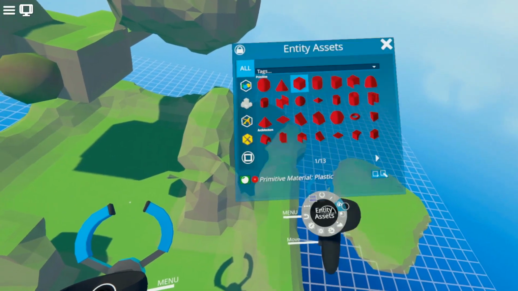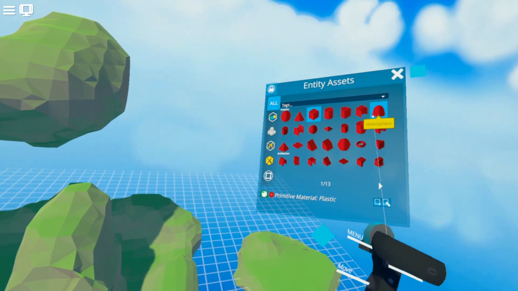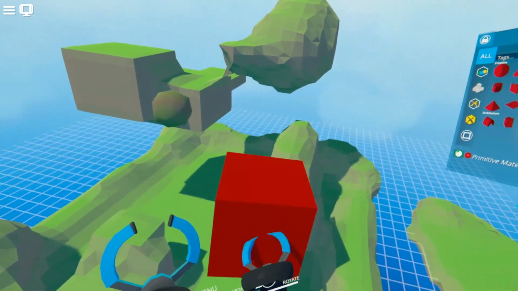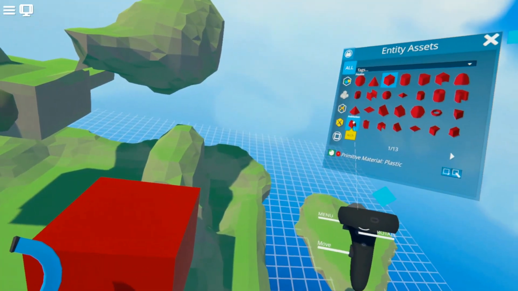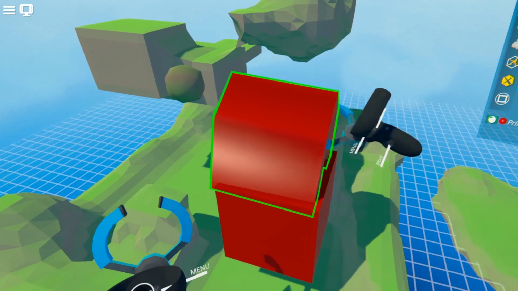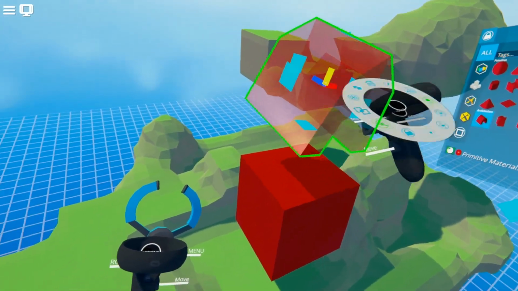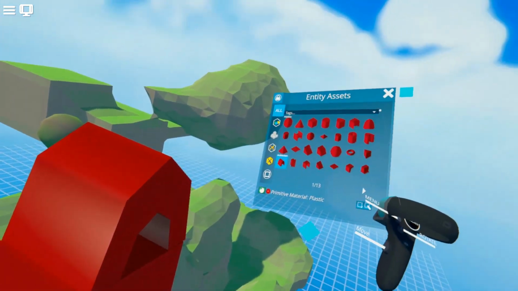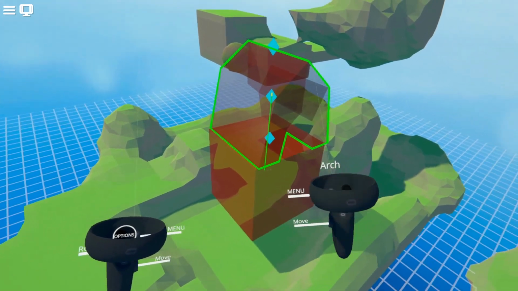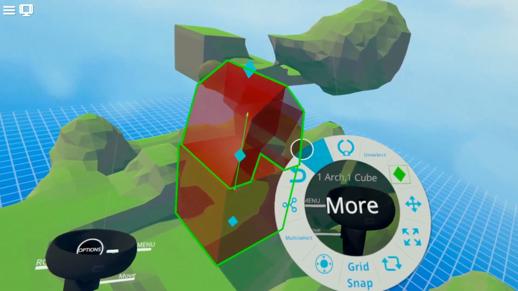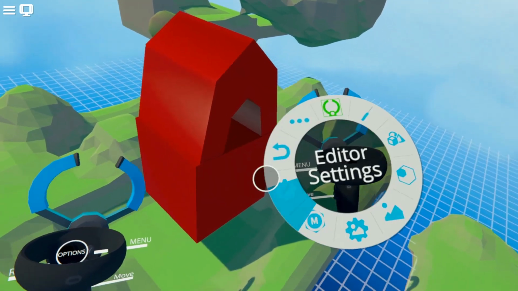Okay, so one final thing I'll show is creating prefabs in VR. So I'll lock that menu and I'll just create a quick structure out of that one and then this arch. I could turn physics on to precisely place it at the top. Okay, so to create a prefab out of it, I can select it with the select pointer and go select connected and then create a prefab that way, or I could use the prefab tool.